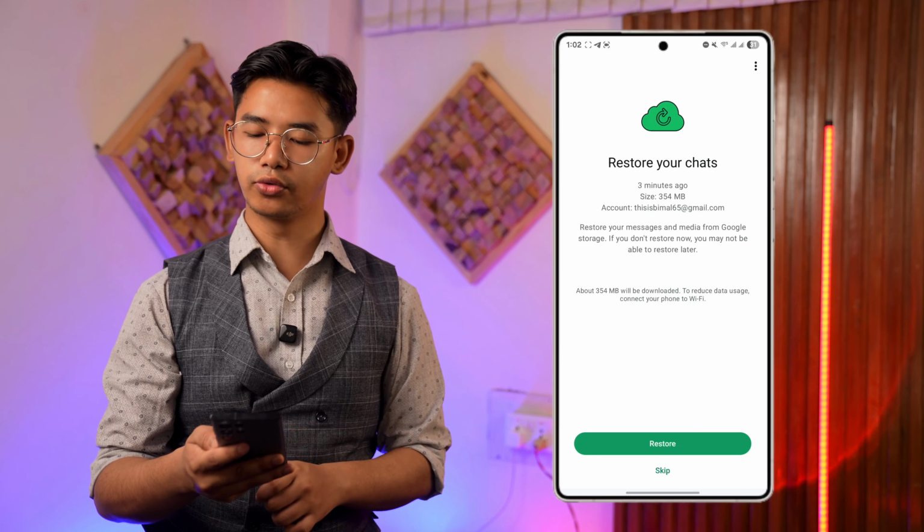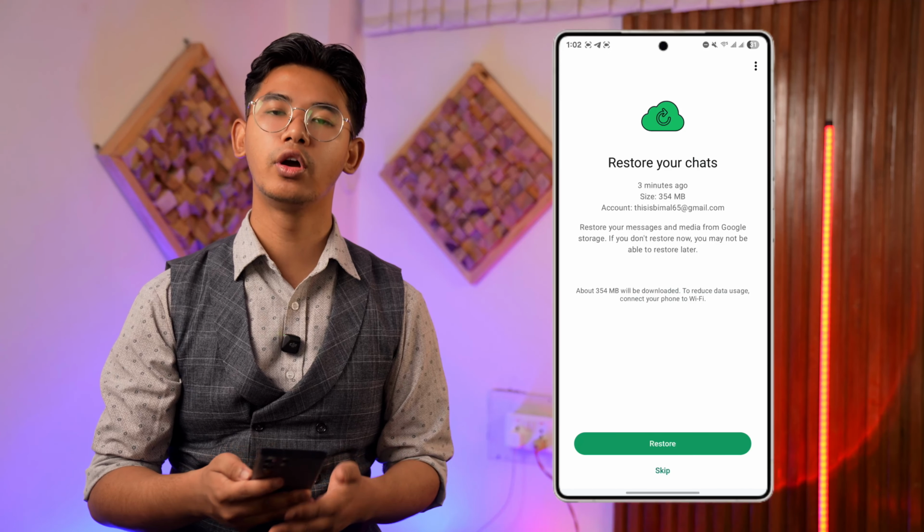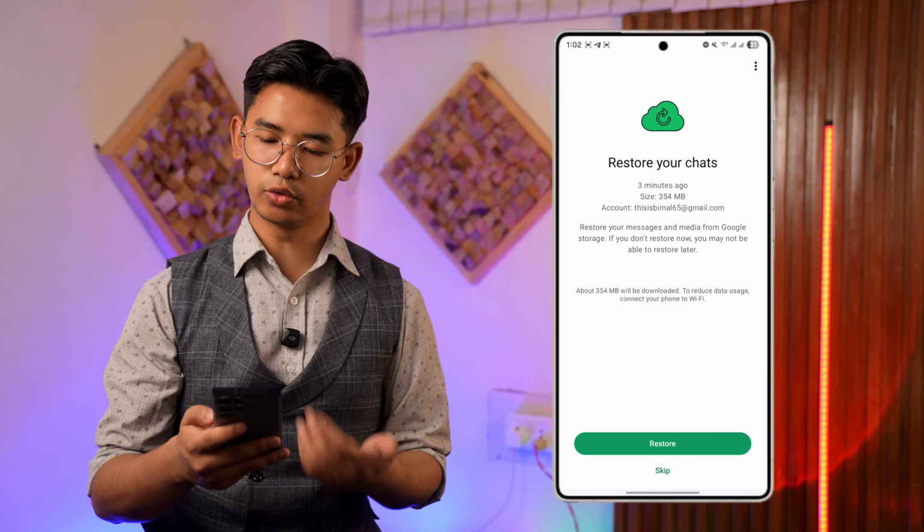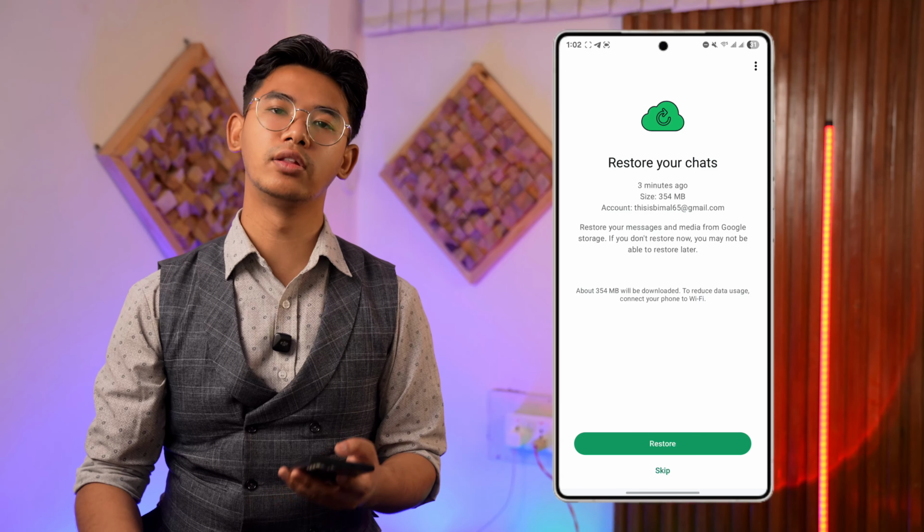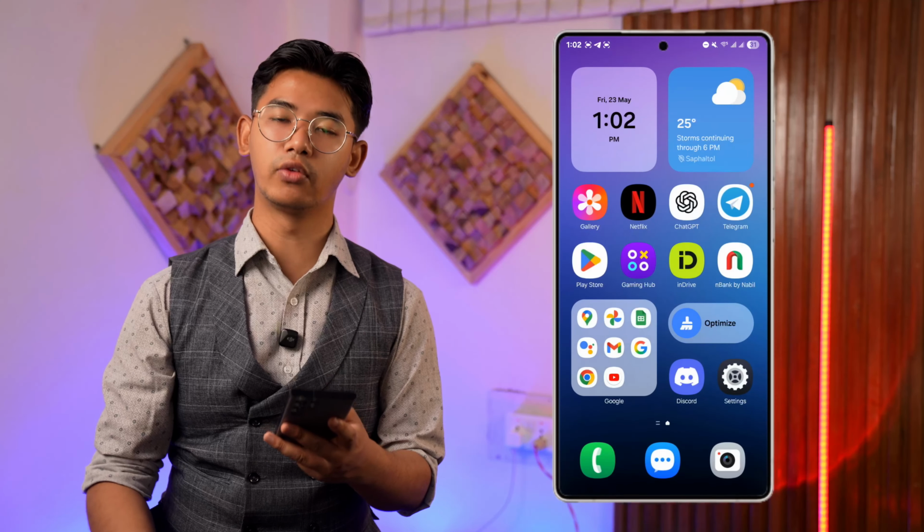So now I can tap the restore button there, and when I tap on restore, my WhatsApp chat will be successfully restored. This way I can go ahead and restore my WhatsApp chats and recover my deleted chats.